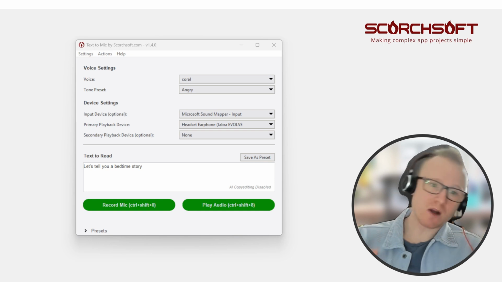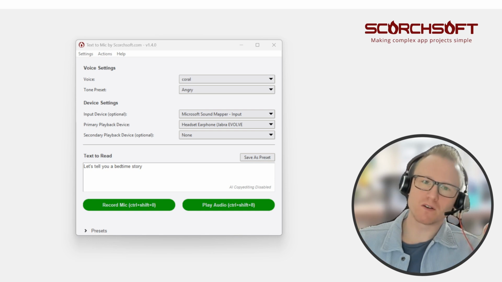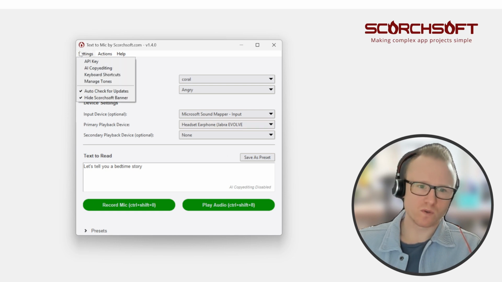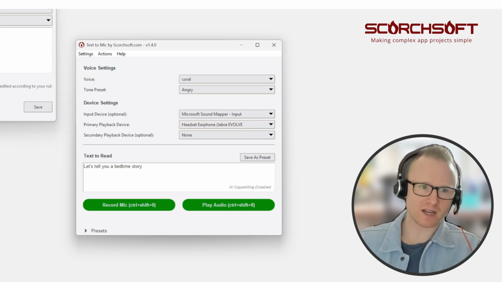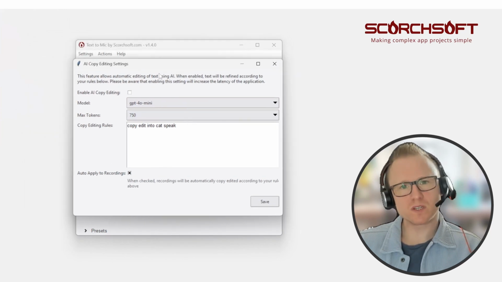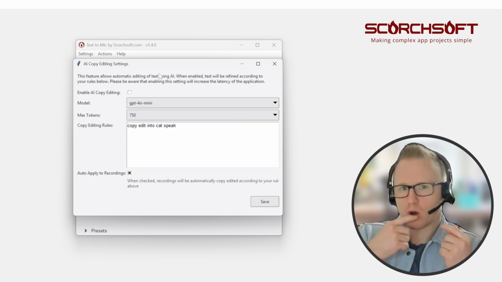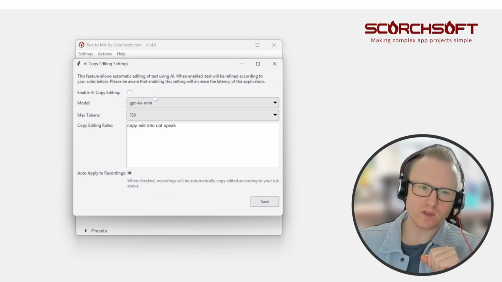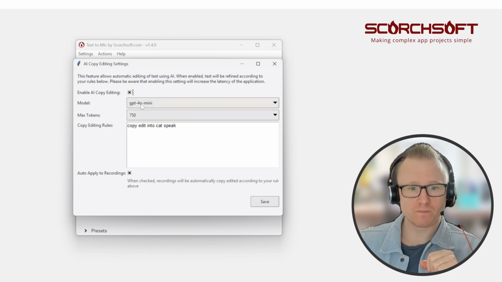So let me show you now some of the features that it's capable of. If we go into settings, you've got AI copy editing, which looks like this. Now this is particularly useful if you want the AI to copy edit what you're saying or change it into a particular tone. So let's have a little bit of fun with this and enable AI copy editing.